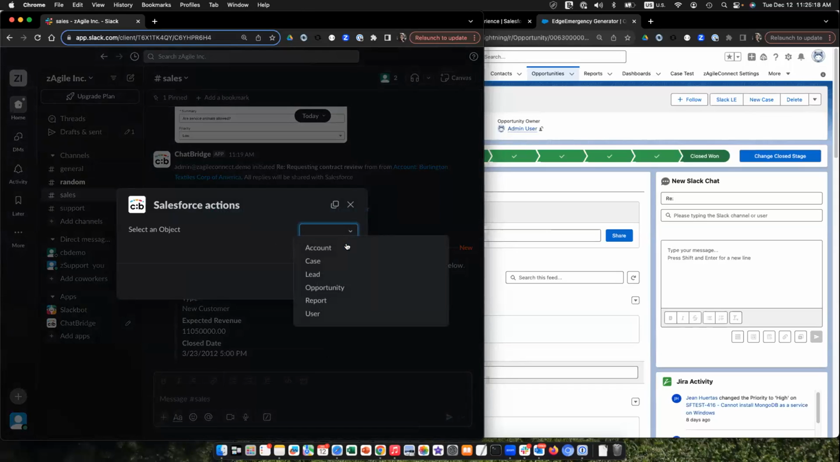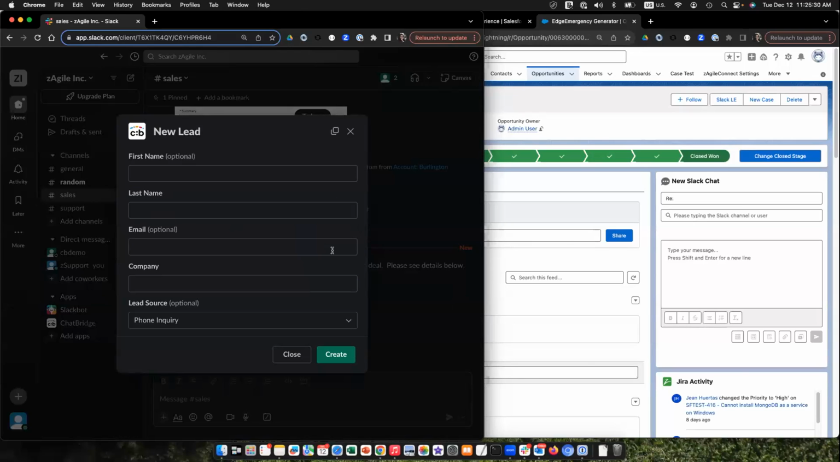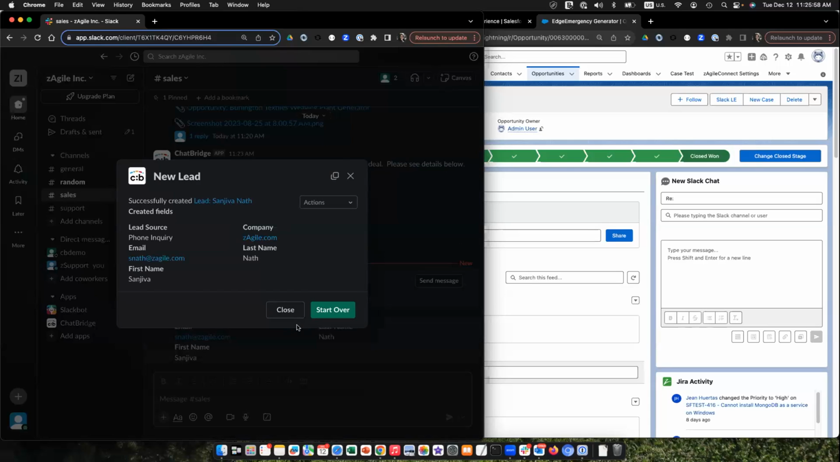And so here I can select an object. For example, let's say a lead, so this was the scenario that Andrew had pointed out. Let's say I just got a call from somebody requesting a demo. So now instead of going to Salesforce, I can quickly create a lead to capture this, and also maybe send a message to the team in Salesforce to follow up. So this was a phone inquiry. Somebody was requesting a demo. And so I'll create a lead in Salesforce from within Slack.